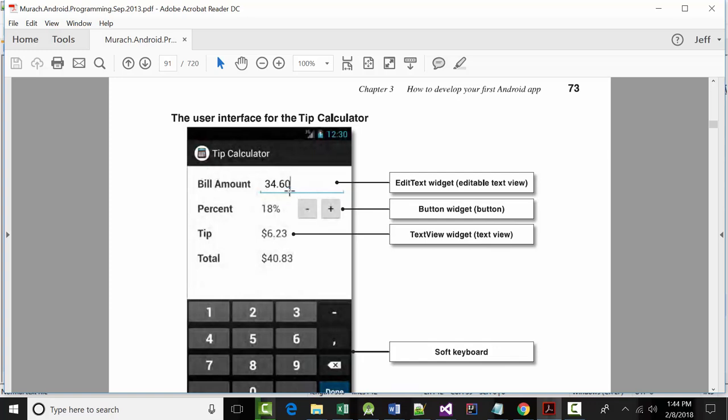All right? What's going to happen is when you click on here, that's where the focus is going to go, and you're going to be able to click on here if you look up on the screen and then use the soft keyboard to enter input into there. All right?